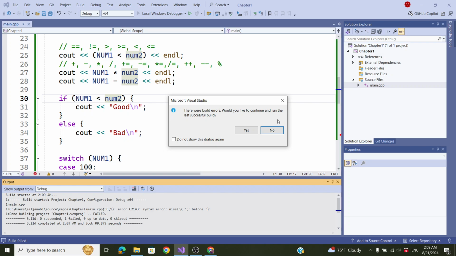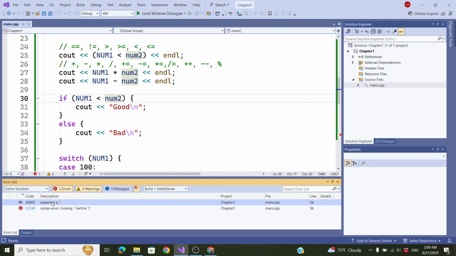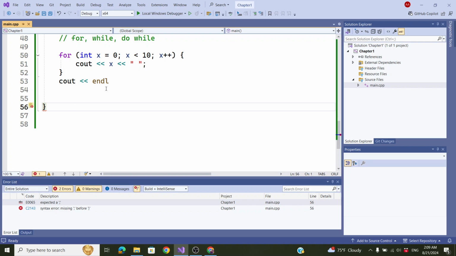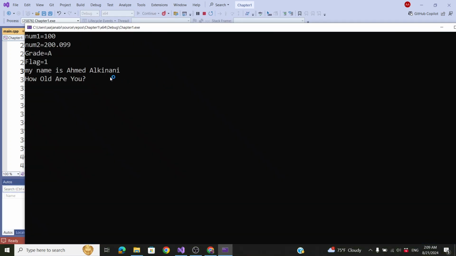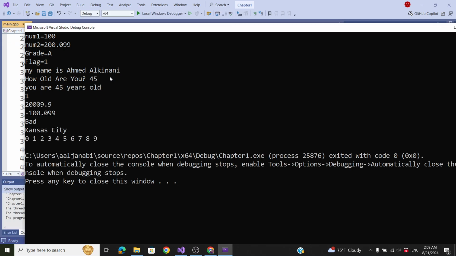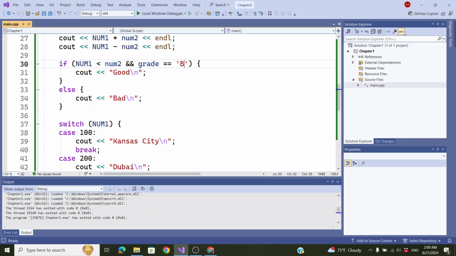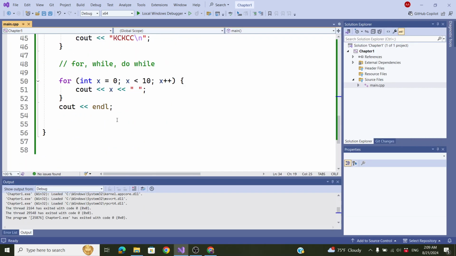Okay, there was a build error. Would you like to continue to run the latest successful build? No. Okay, I'm missing a semicolon somewhere. Here. Okay, that explains a lot. So let's go back and add that. Grade equal B. So if I go and run it, now you will see that it will show me that bad that I was looking for, and here it is. It's bad down there.